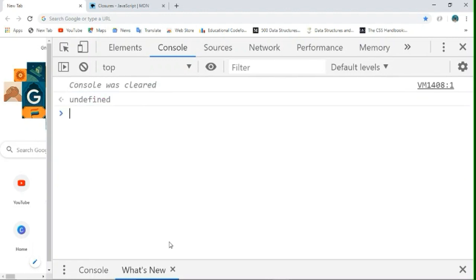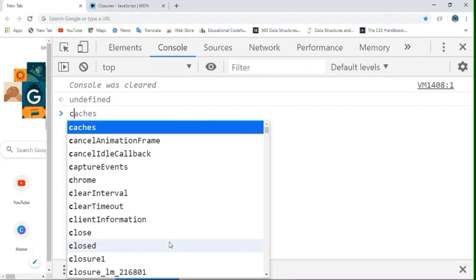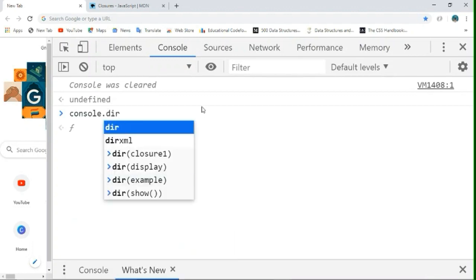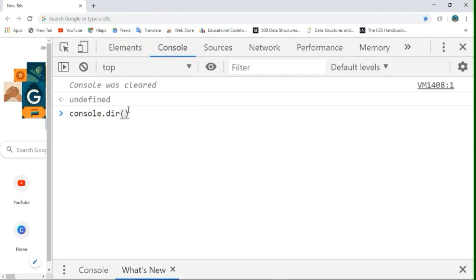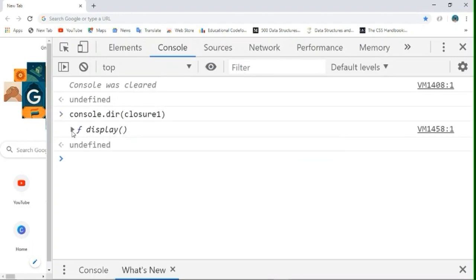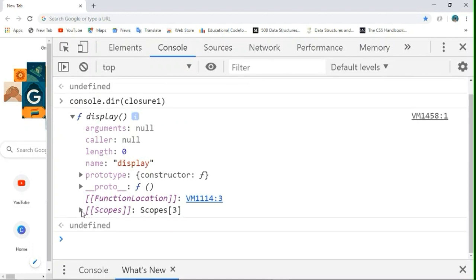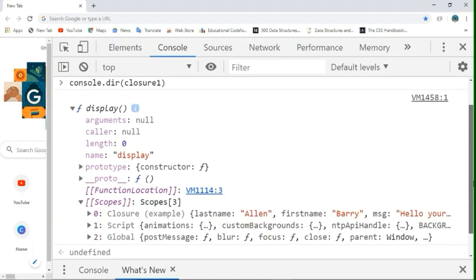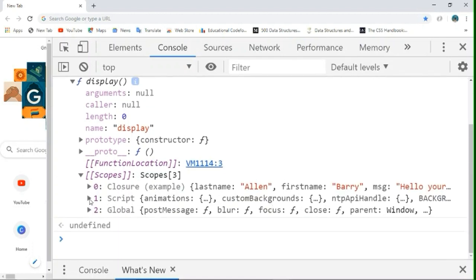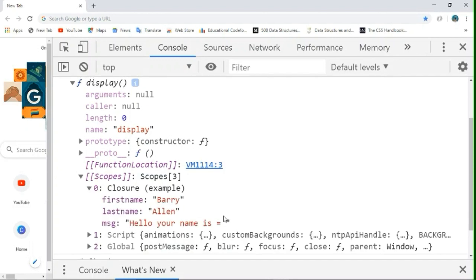Now I'm going to tell you one property, that is console.dir. By using this, you can see all the properties associated with a particular function or object. You just simply pass the object inside it, and you can then see all the properties associated with that. Now I'm going to pass the closure that I have created. As you can see, it has some properties, and in these properties you will see the scopes. So these three scopes will be accessible to this particular closure.